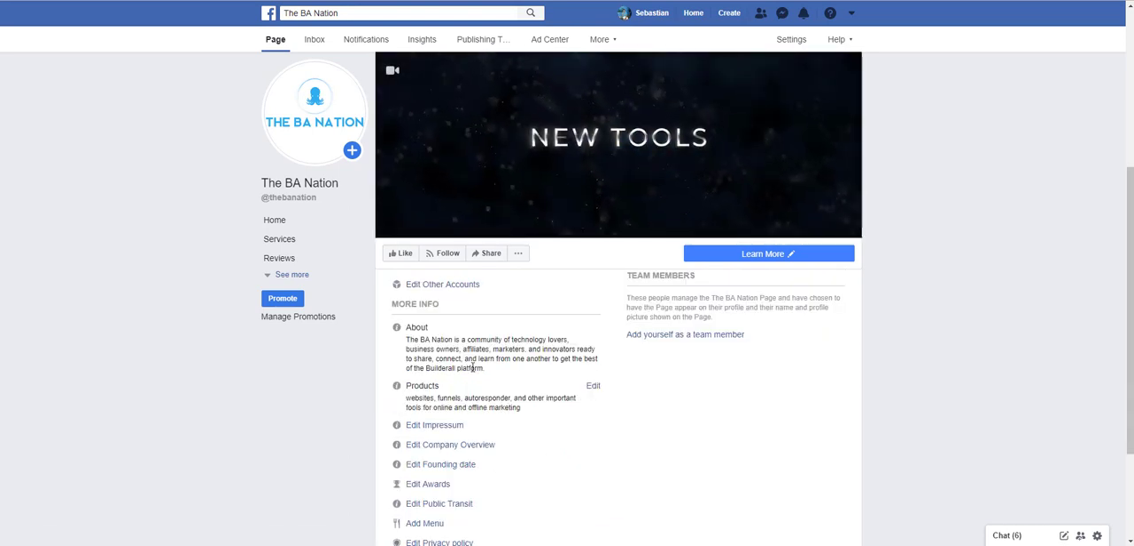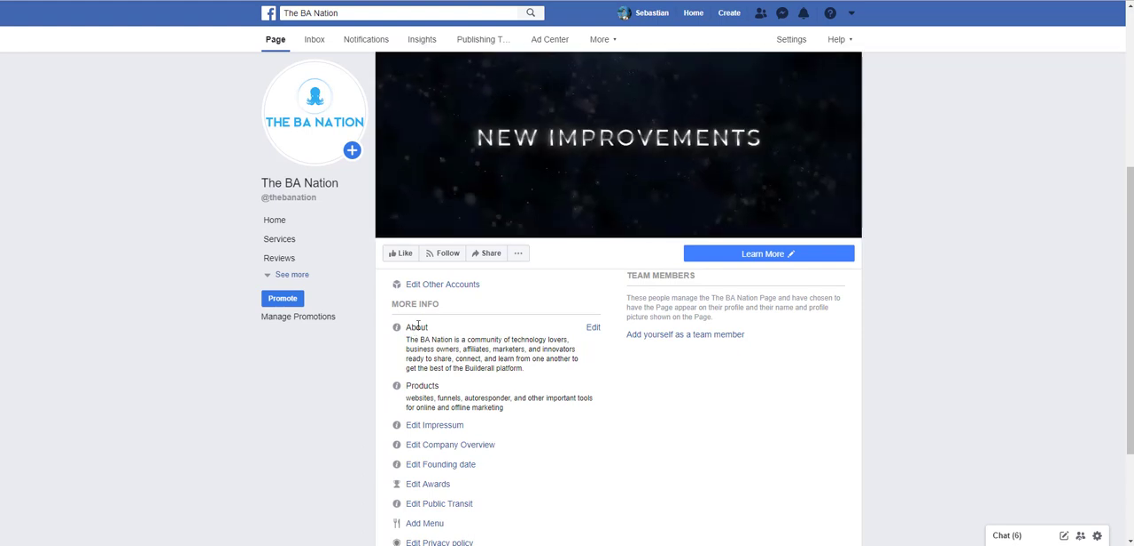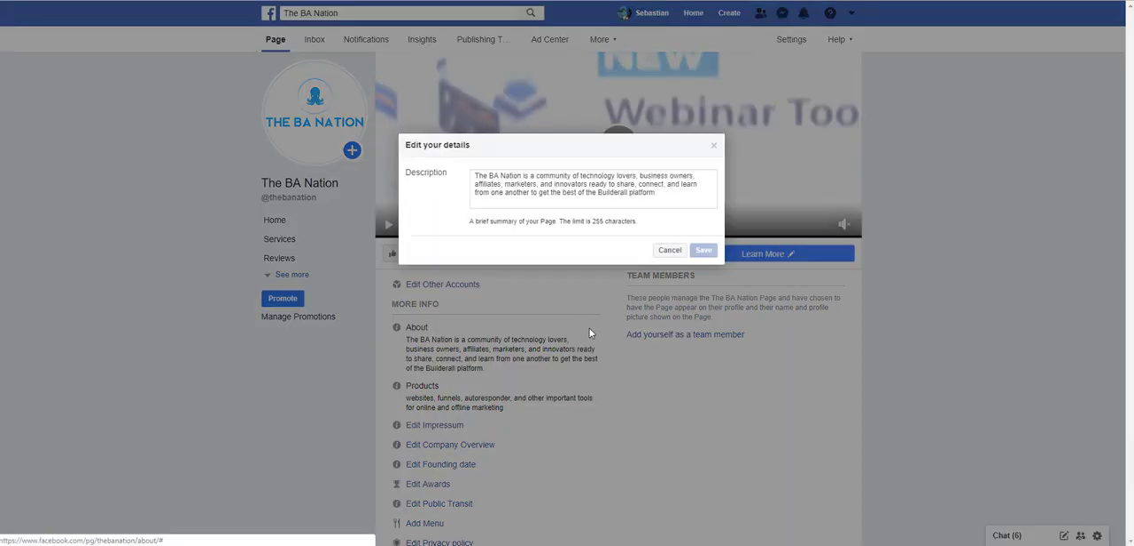And lastly, we're gonna go through the more info. The about page is kind of like a description. It's a short description of your page. This one is critical. You always have to have this one at least. Facebook wants you to have the about, at least a description. So don't forget about this one. Definitely fill this one out.